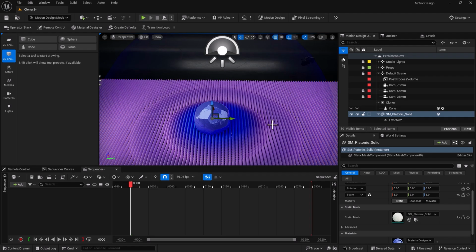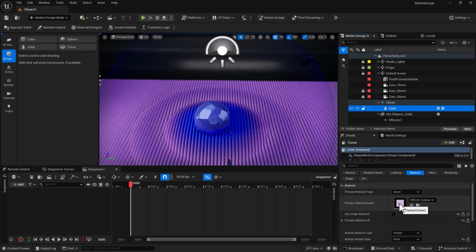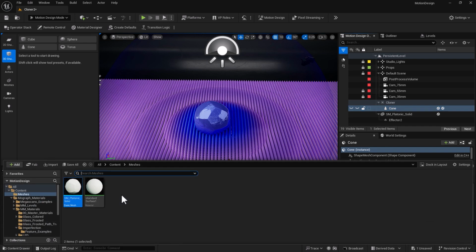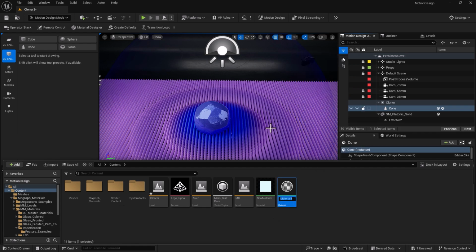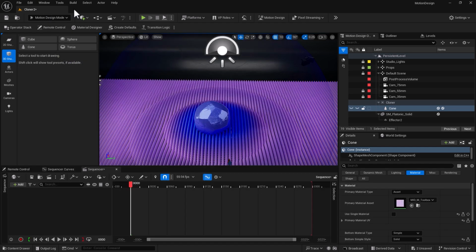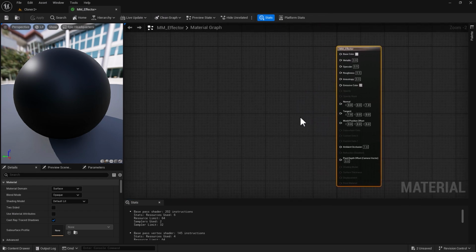So to do that, I need to go into the cloner and target this clone object. More importantly, I need to switch my primary material type to asset so I can import a material and attach that to my primary material asset. So I'm going to go in there and jump out of that, go into a brand new material. I'm going to call that mm_effector. Double click on it, dock that, and let's zoom in and bring that into a better position.